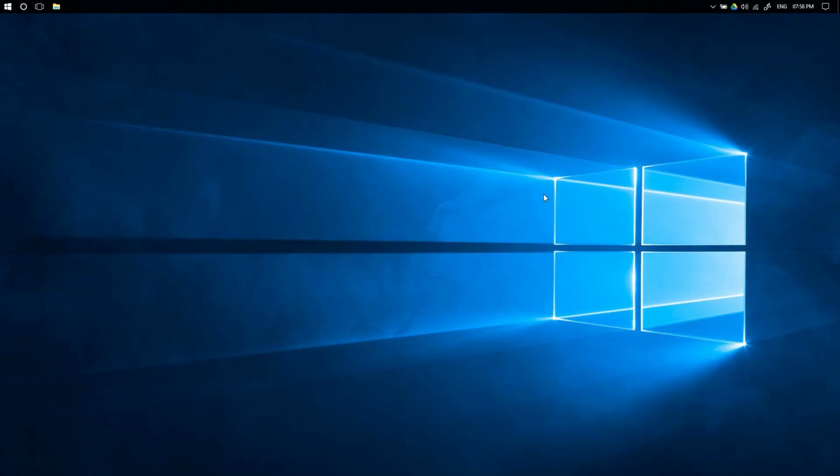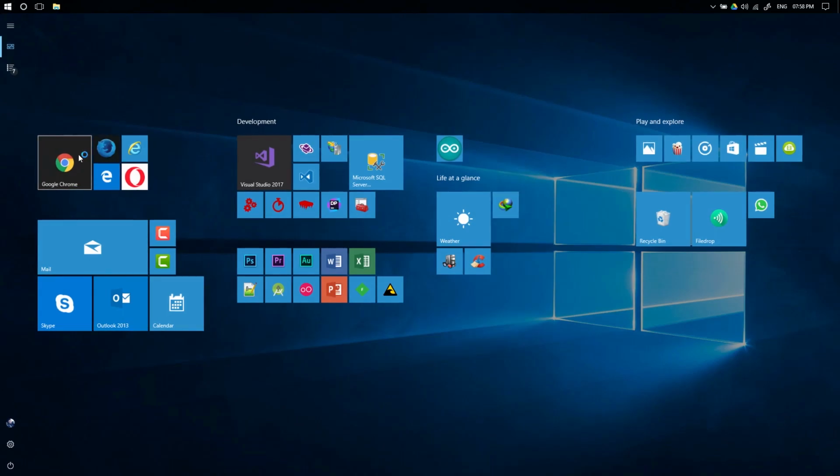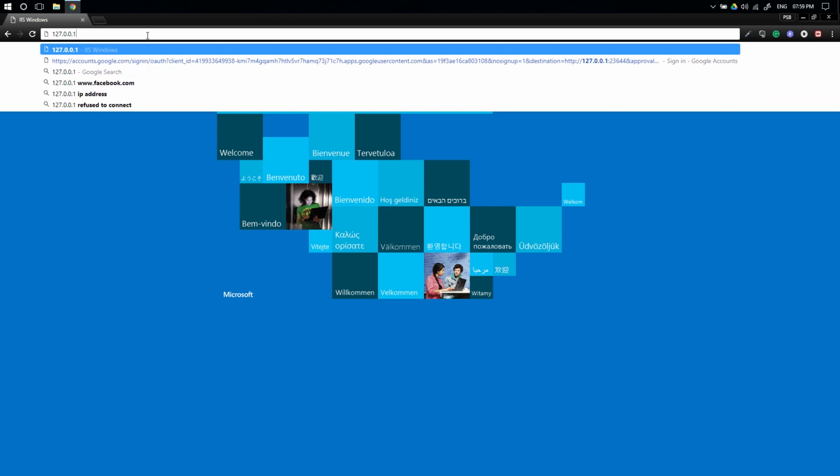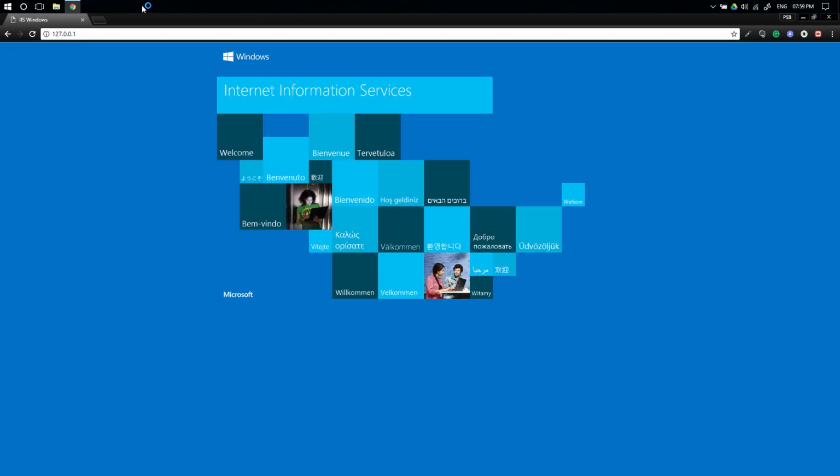To check whether IIS is installed correctly, open the web browser. I will be using Google Chrome for this demo. Type localhost:80 or 127.0.0.1:80. It's not mandatory to type the port number because that's going to be the default port for IIS. If you can see this page, that means IIS is configured correctly.